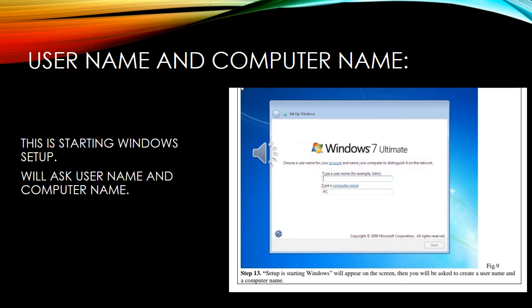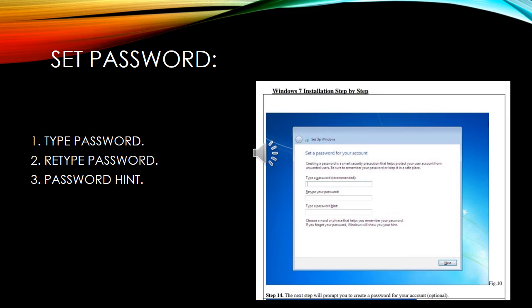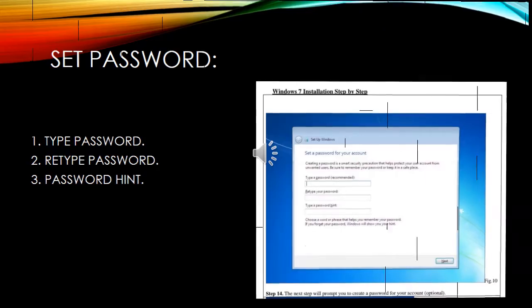In this setup, the computer will ask for a username or computer name and also a password. Now you have to put in your username. Setup is starting Windows will appear on the screen. Then you will be asked to create a username and computer name. In the next step, you have to type a password. If you want to protect your computer, you will put your password, retype the password and a password hint if you want to put one, and click on Next.